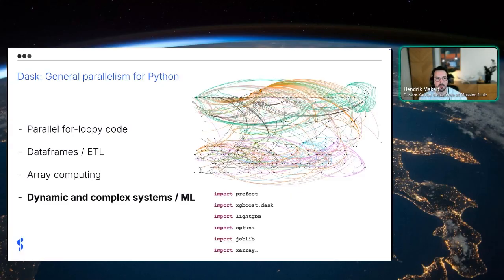But since it's a library for general purpose parallelism in Python, Dask also allows you to take whatever complex and dynamic workload that you have and express it in Dask and then scale it out to machines. So the image on the upper right here, that's an actual Dask computation from a Dask user. You can see that this is more complex and more convoluted than what you'd usually want to express in, say, a MapReduce style paradigm that other systems implement.